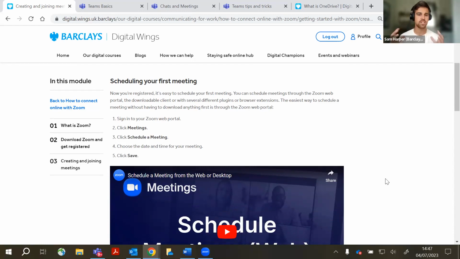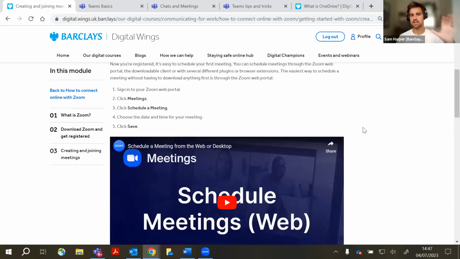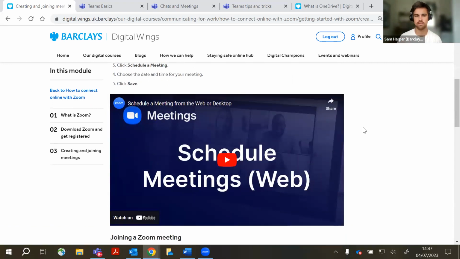Again, obviously, to create a meeting, you do need a Zoom account. Now, to create it, you do need to sign in, and then there's an option that states meetings. You simply click in there, and then there's an option to schedule a meeting. And from there, you just input all of the information and click save.